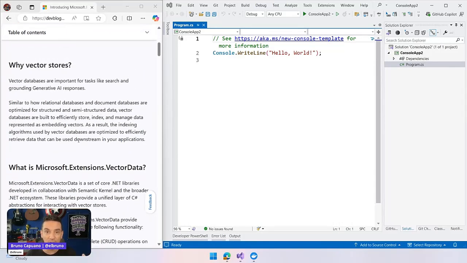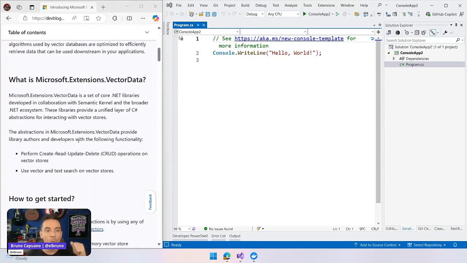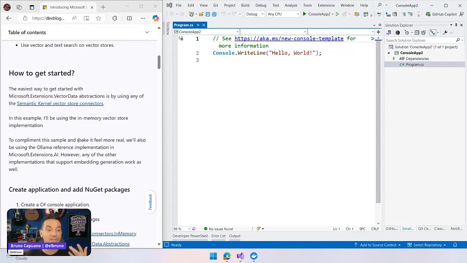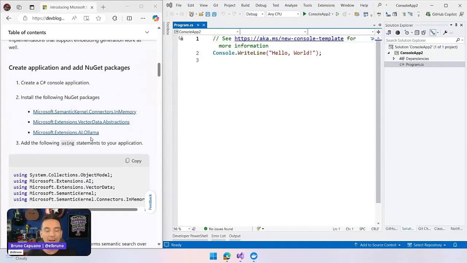But what I want to do today is show you how easy it is to do this, basically using vector stores. You can read a lot in the article about why we have vector data here, and how it integrates with Semantic Kernel. We have a lot of questions about Microsoft Extensions AI, abstractions, and Semantic Kernel. So this is an example of both. So let's start with this.